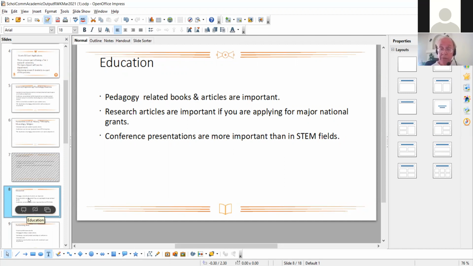Research articles are important if you're applying for major national grants, though. Or if you're working in conjunction with, let's say, somebody in science and you're applying for some education-related thing at NIH or something. Research articles will be important for you to get major national grants. On the other hand, for local grants, not so much, okay? They probably want to know, what are you doing to support the local teachers? What are they using of what you do research in, okay? Conference presentations can be more important than in the STEM fields.